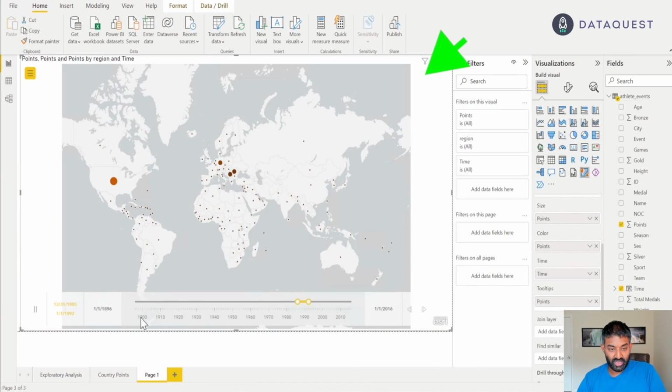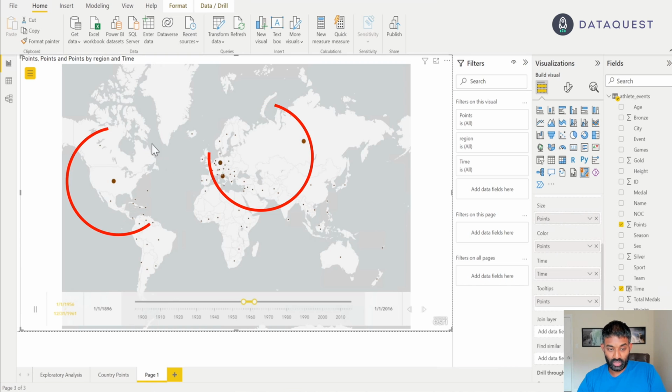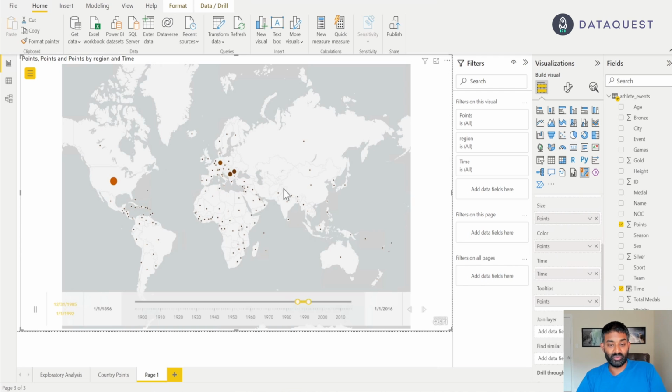There is our animation. This is an animation showing from 1896 all the way to the present which countries participated in the Olympics and who won the most medals. So you can see it was very much located in Europe and North America initially, but then the Olympics have become truly global in recent years, which is very cool.